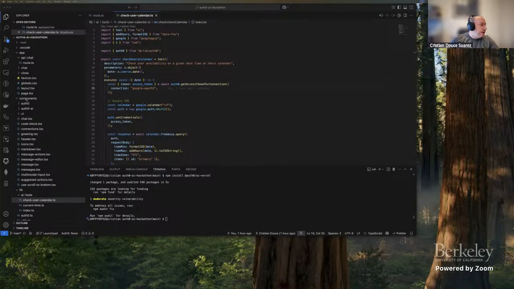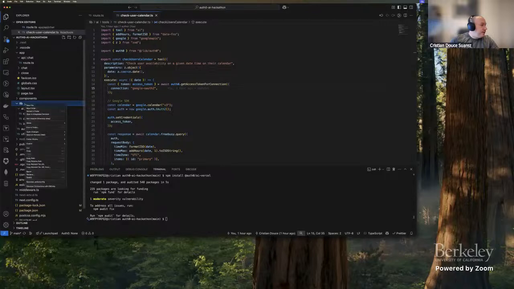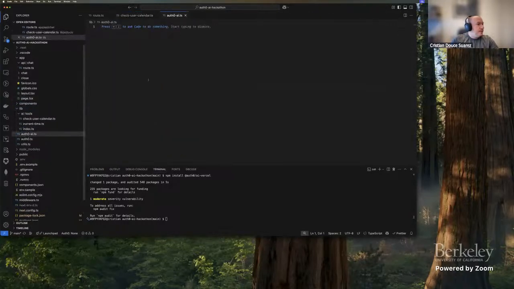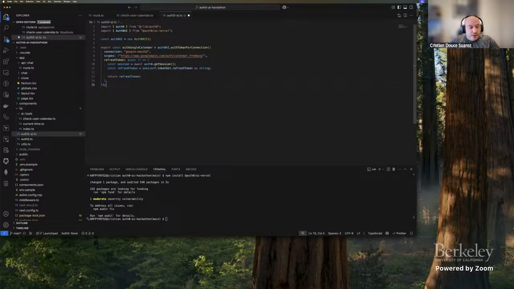SDK by creating a file here, Auth0 AI, and pasting the initialization. In this case, you can see that we are importing Auth0 AI. We're also importing the Next.js Auth0 that we have just initialized. Why? We are trying to build something to wrap our tool and ask for the specific scopes under a determined connection. So this is what the Auth0 AI SDK does. So you can build a number of tools.